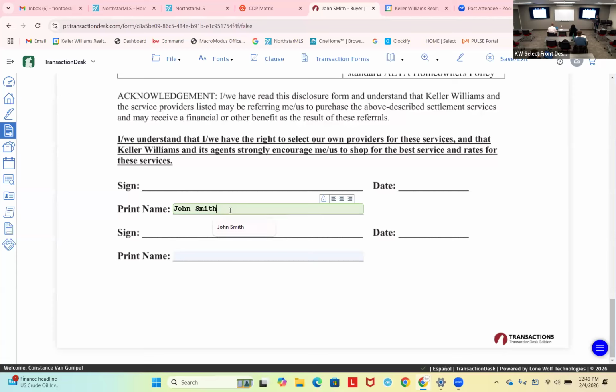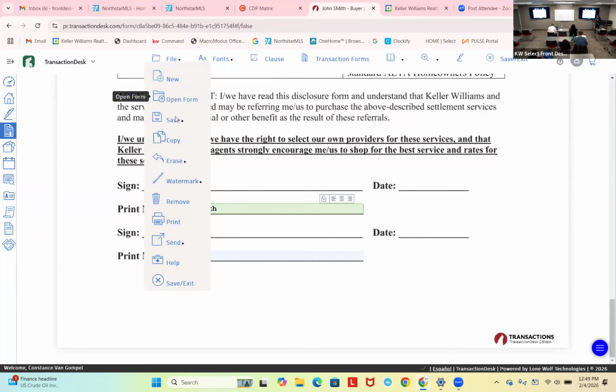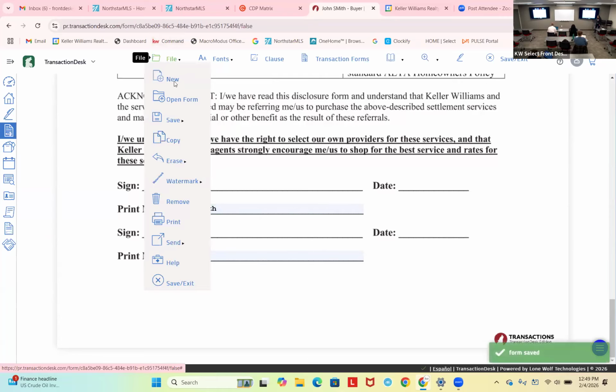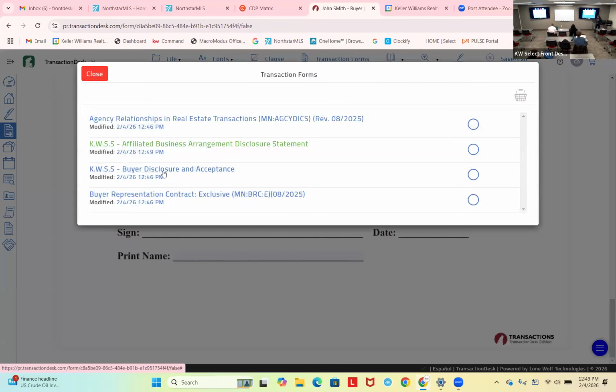Yeah, and always make sure you spell their name correctly. And then we just go up, because we want to keep this form, we go up when we do a file save. Come back, we're gonna do file open. Then the buyer's disclosure and acceptance is your next form.